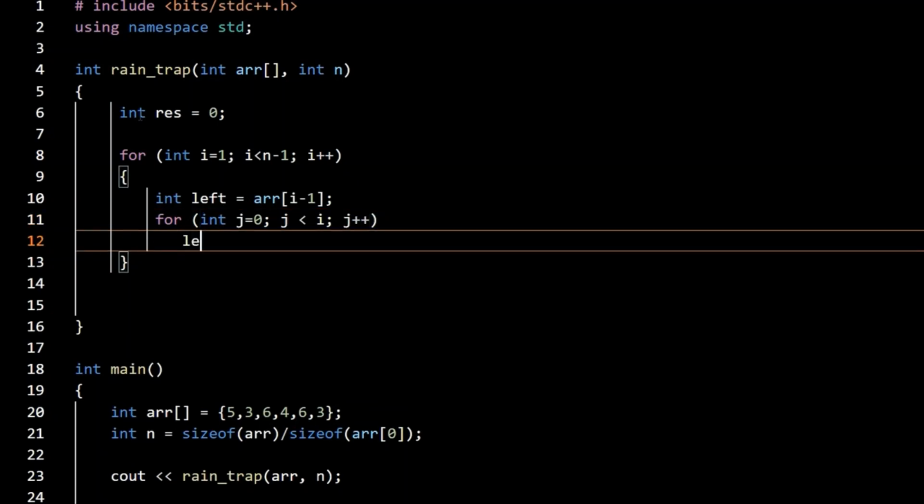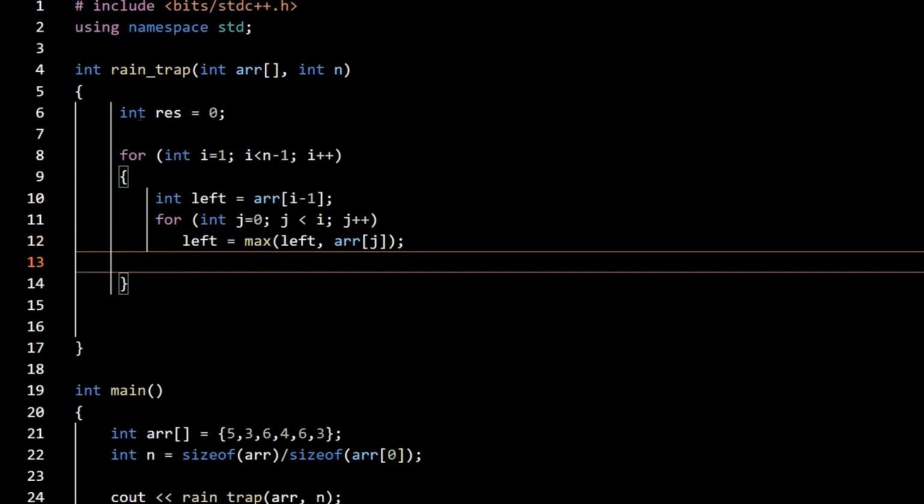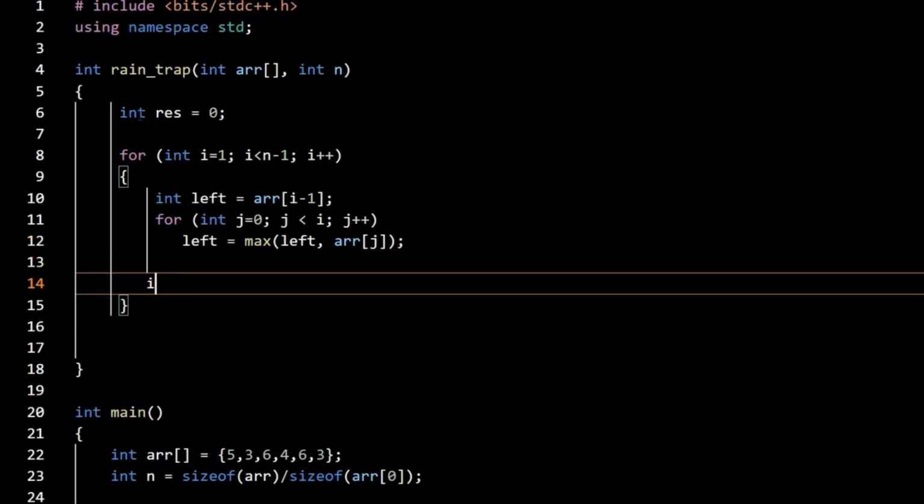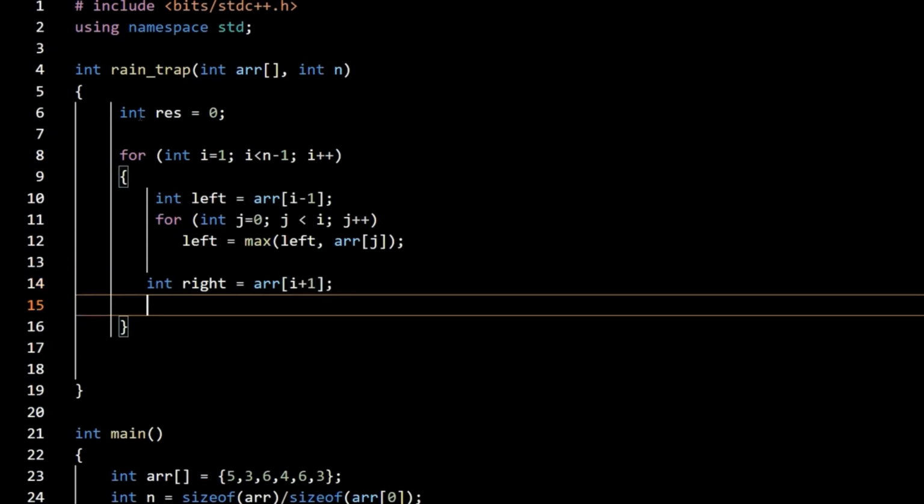Now my left value will be the max between the existing left value and the new value, that is array of j. Alright, so after this is done, we'll have to do the same step, but now on our right side. So int right, I'll assign a value on the right, that is I plus 1, and we'll have a for loop to iterate over all the elements on our right side.